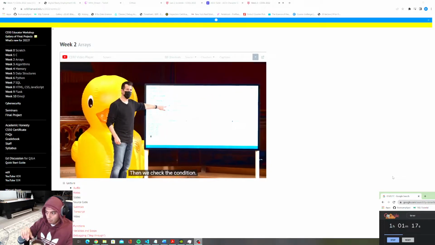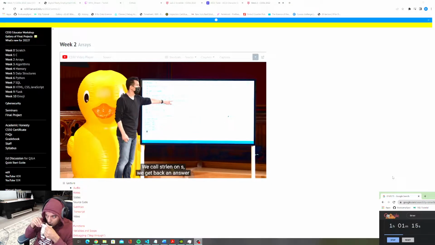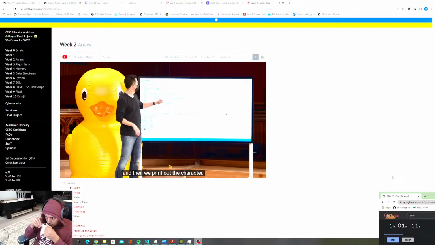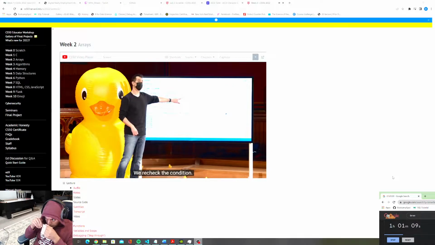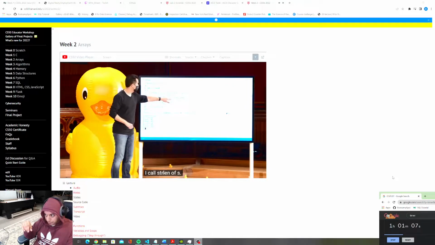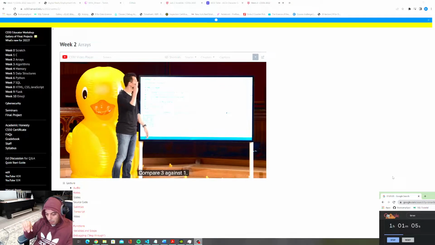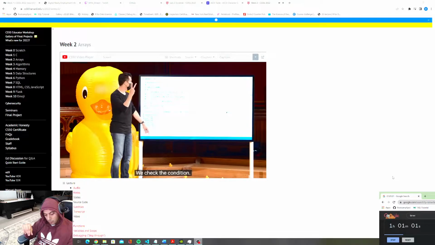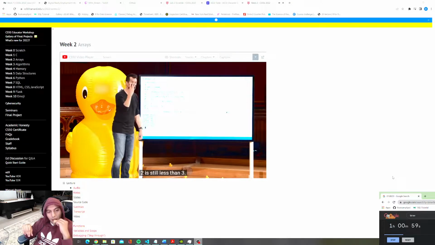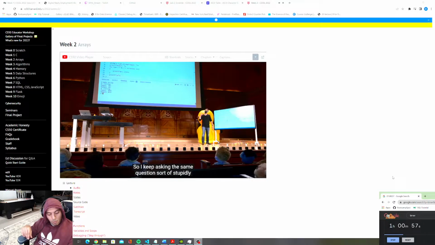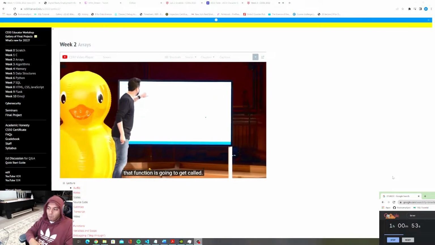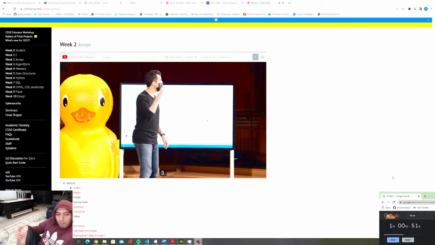Well, the first thing is that i gets set to 0, then we check the condition. How do we check the condition? We call strlen on s, we get back an answer like 3 if it's hi exclamation point, and 0 is less than 3, so that's fine, and then we print out the character. Then we increment i from 0 to 1, we recheck the condition. How do I recheck the condition? I call strlen of s, get back the same answer, 3, compare 3 against 1, we're still good, so we print out another character. i gets incremented again, i is now 2, we check the condition. What's the condition? Well, what's the string length of s? It's still 3, 2 is still less than 3. So I keep asking the same question sort of stupidly because the string is presumably never changing in length, and indeed every time I check that condition, that function is going to get called, and every time the answer for hi is going to be 3, 3, 3.